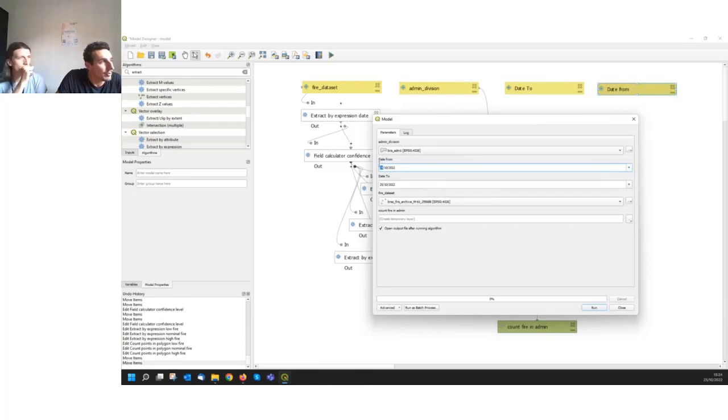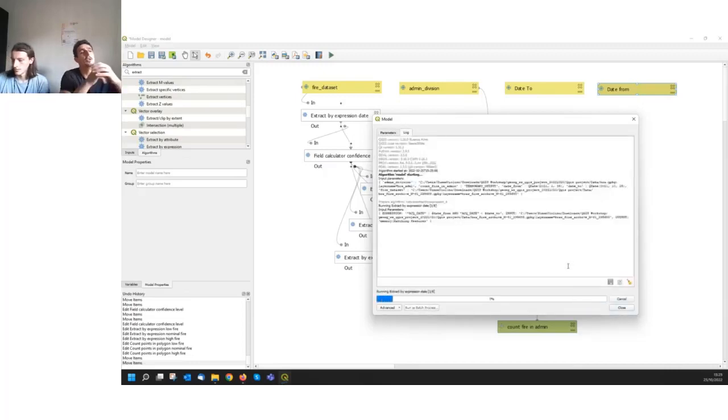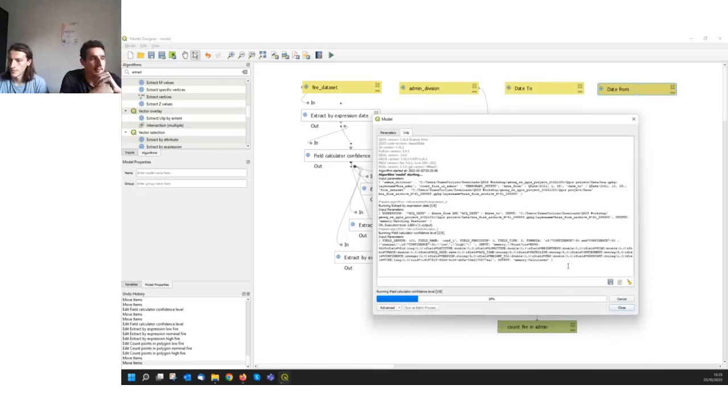So if I put 01 2021 to 10 21, a huge range, and fire dataset. So for this one, I need to use the archive one because the other layer is only the past 3 months. You can click run, and you will select only the right dates.